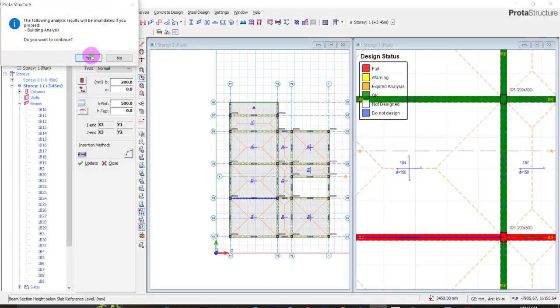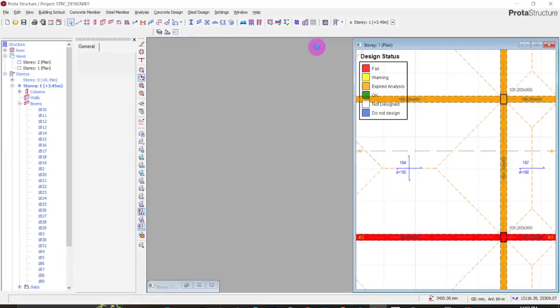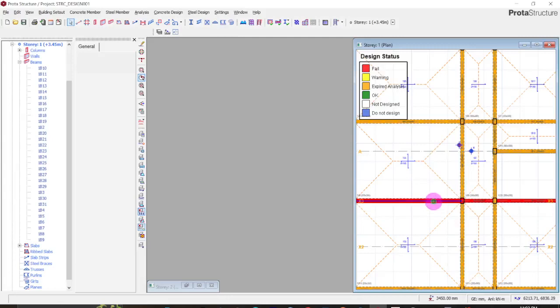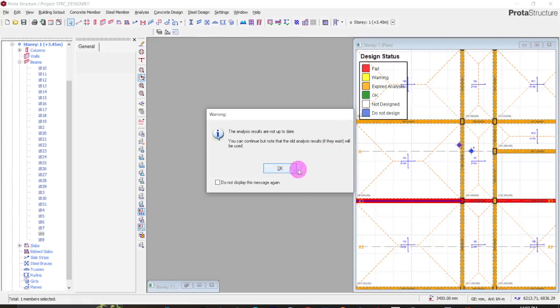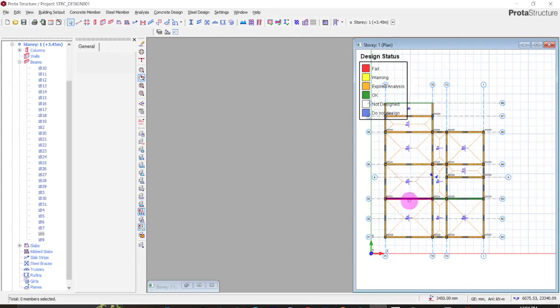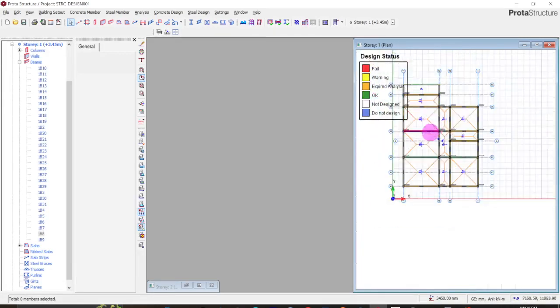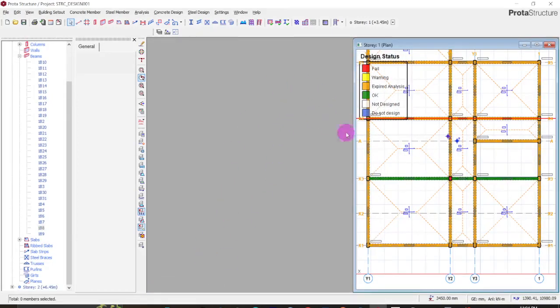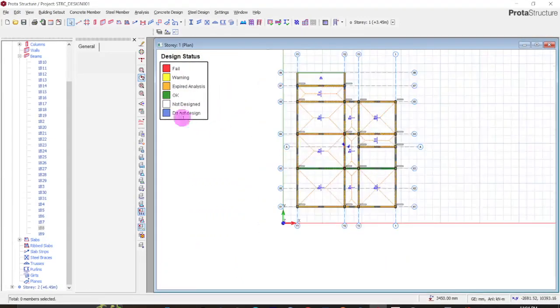Okay, then update. Has it worked? So this part of the interactive design, I think now this one is okay because the beam has shown green. Yes. So let's just close this window.